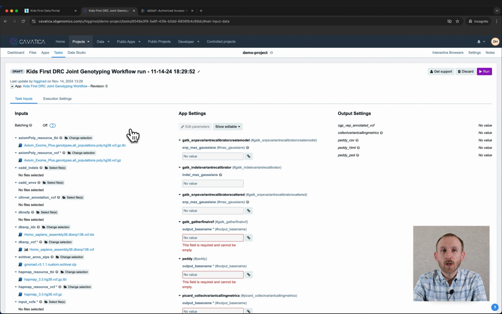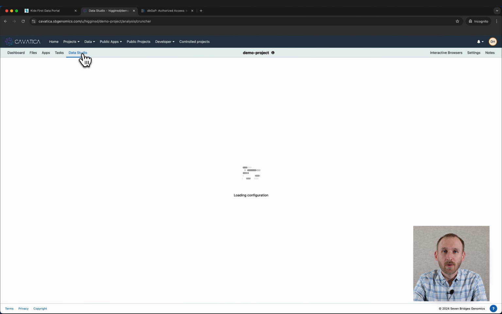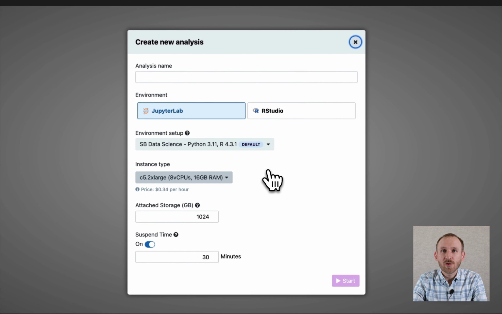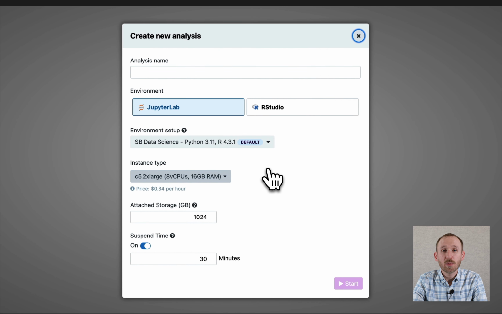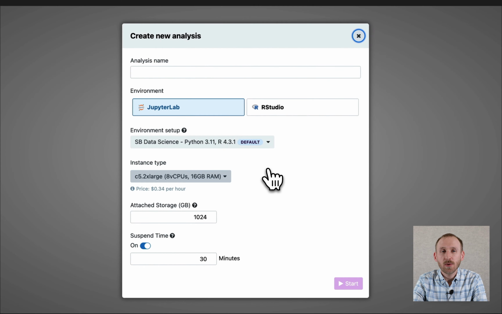Bioinformatics analyses are rarely complete with the execution of a workflow, and results often need to be further analyzed. The Data Studio is an interactive analysis tool on CAVATICA for data exploration and visualization using familiar environments like JupyterLab and RStudio. When you need to run a few simple shell commands to explore data or perform a more complex analysis using Python or R, Data Cruncher will enable you to do it directly on CAVATICA, avoiding the time and resource-consuming process of downloading data to your local machine.